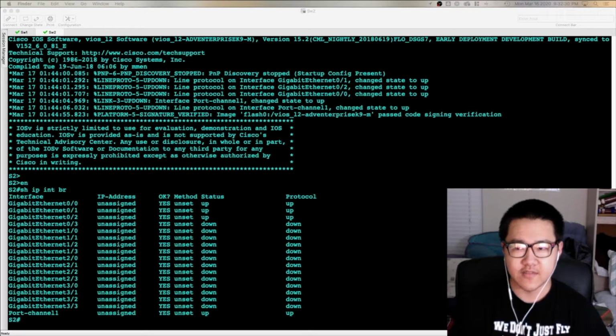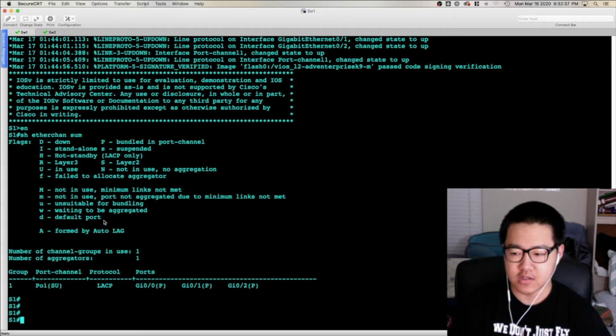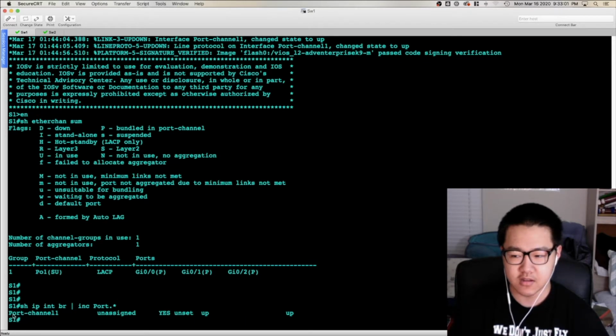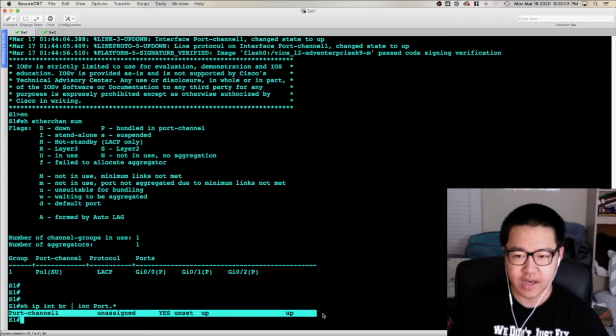Sorry there, I had to cut off my video because my switches were acting funny. I reloaded them and they seem to be working now. So the EtherChannel, this is how it's supposed to look. This is how a layer 2 EtherChannel is supposed to look. So we have port channel 1, SU, so S means layer 2, capital S. Don't mistake it with lowercase s, which means suspended. But here's our capital S layer 2, here's our capital U in use. And if we go look for the port channel, you can see port channel 1 unassigned, up, up.